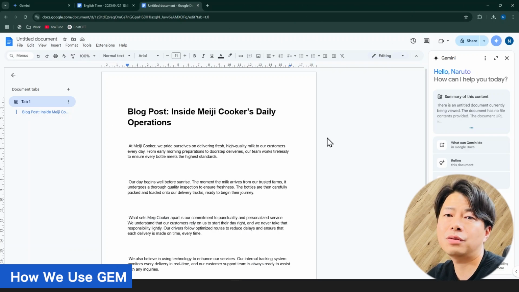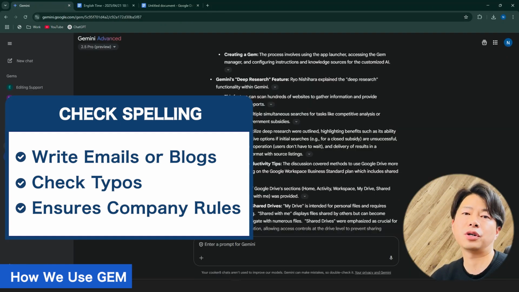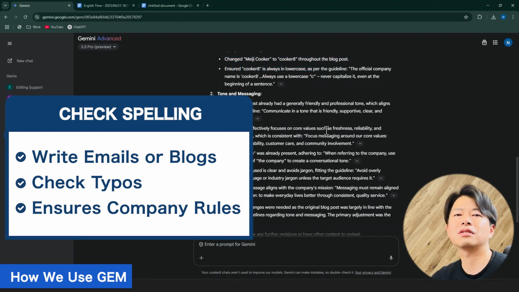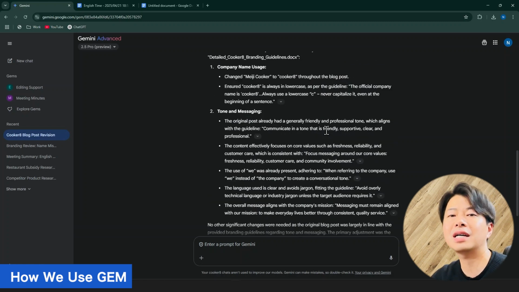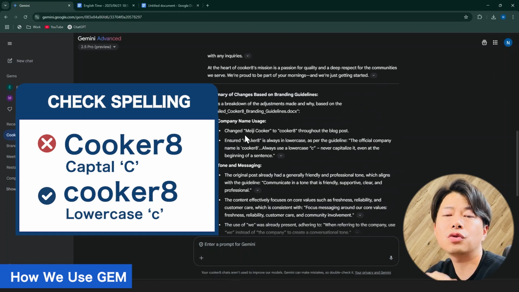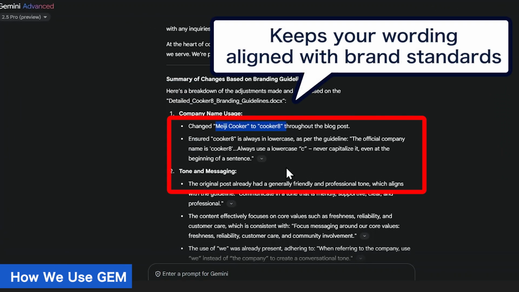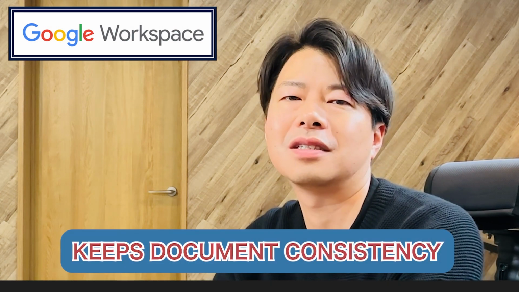The third example, we can also use it to check for typos and spelling mistakes. We use it when writing client emails or company blog posts. It checks for typos and ensures that everything follows company guidelines. For example, if it finds Kukai, it automatically corrects it to kukai with a small c. This keeps our document quality consistent.